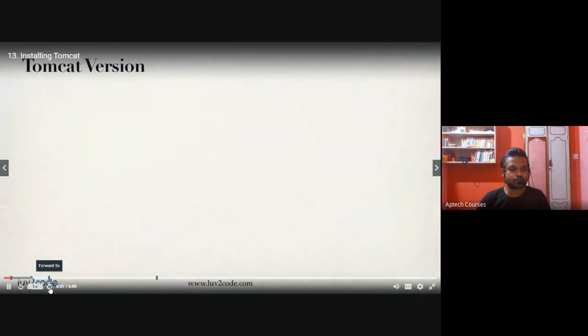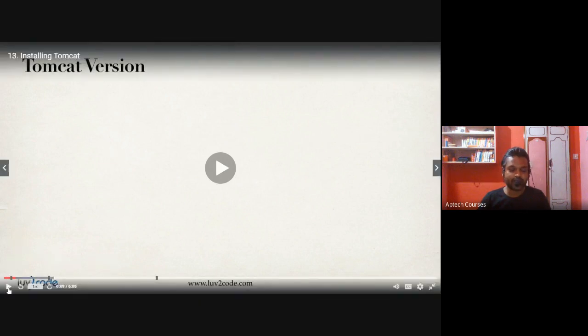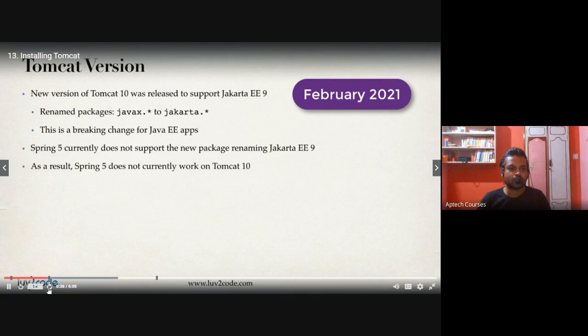Now, one thing that I want to point out here regards the Tomcat version: we need to use Tomcat 9. Spring 5 is not going to support Apache Tomcat 10. It is going to support only 9. There was a recent version of Tomcat that was released to support Jakarta EE 9. Spring 5 currently does not support the new package renaming of Jakarta EE 9.